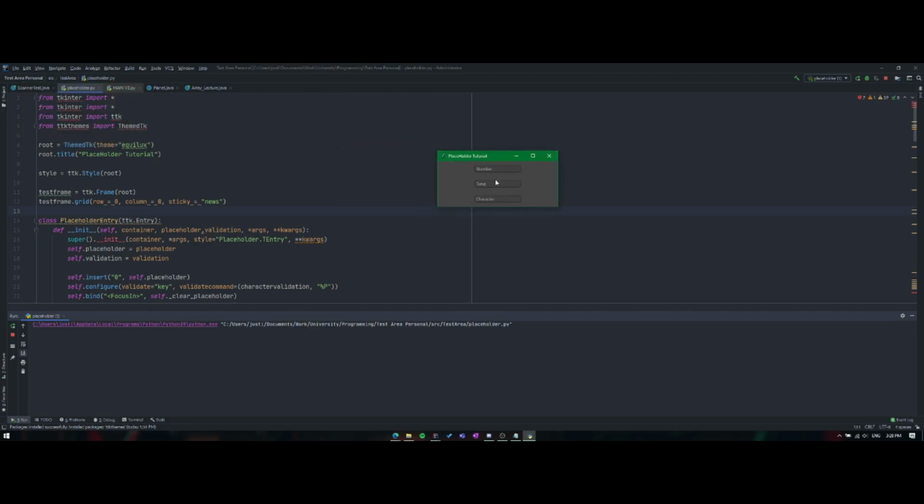As you can see, a frame has just popped up with three entry boxes filled with placeholders. The placeholders are called number, time, and character. Each of these placeholders is validated. The number one is validated for only numbers, time only for time, and character is for only characters, so no numbers.